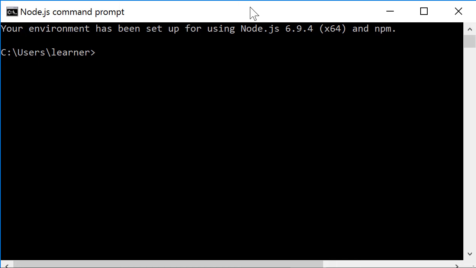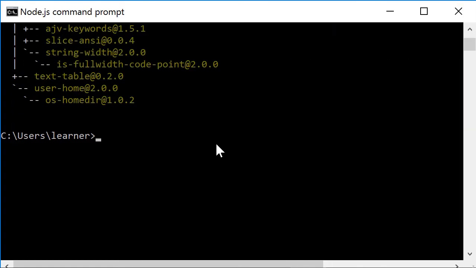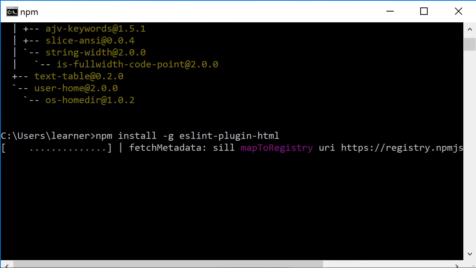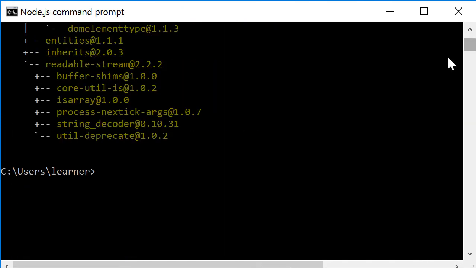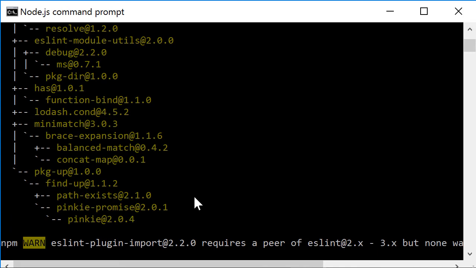And the first one we're going to install is called ESLint. The second package is called ESLint plugin-html. And the third and last is called ESLint plugin import. Okay, let's go back to the editor.